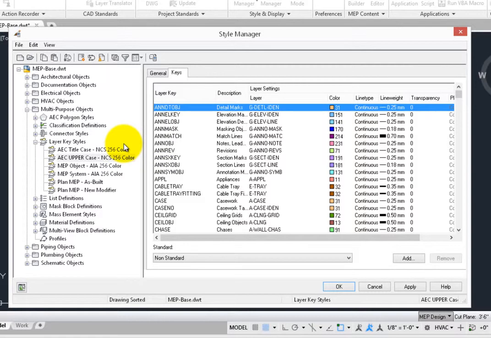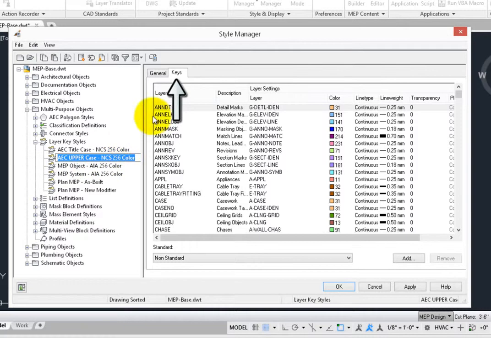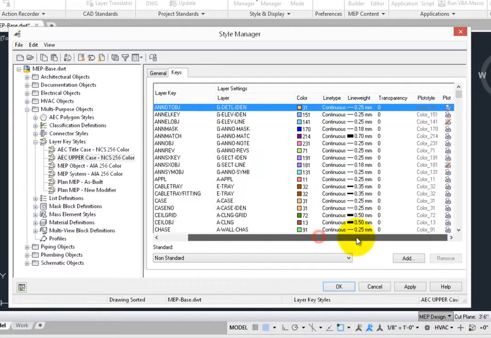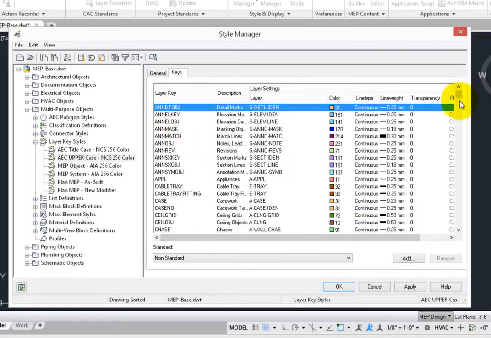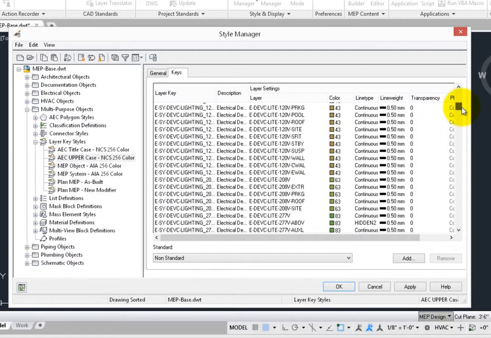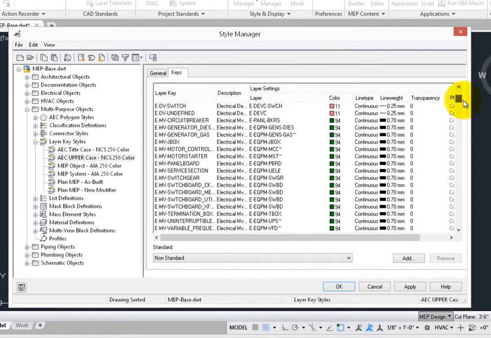To edit the layer key style, select it in the left browser, then go to the Keys tab in the right pane. By default, the layer keys are sorted alphabetically, and there are many of them, over 1,400 to be exact. Scroll to the electrical key area, which begins with an E dash.